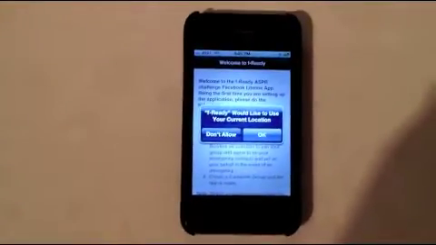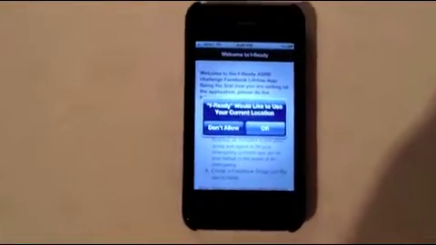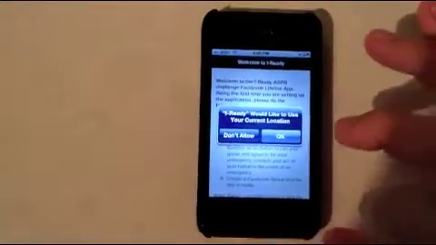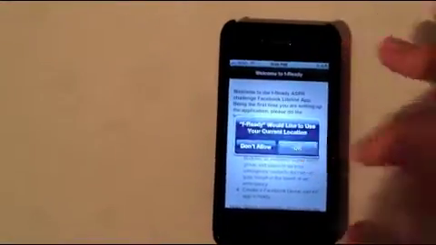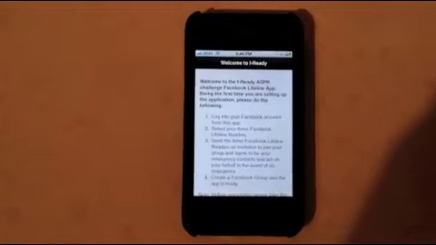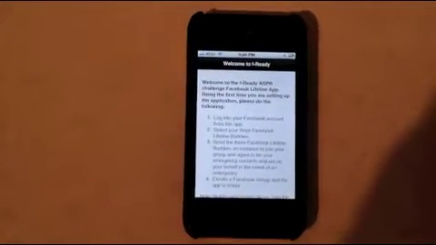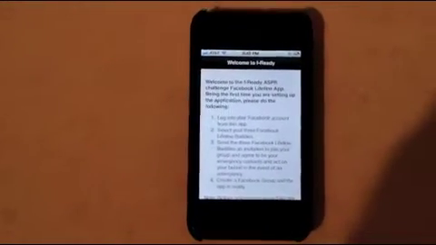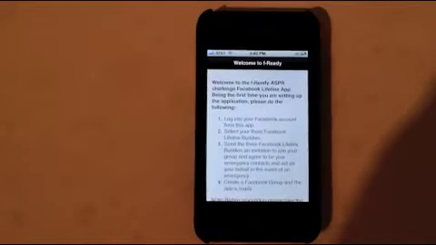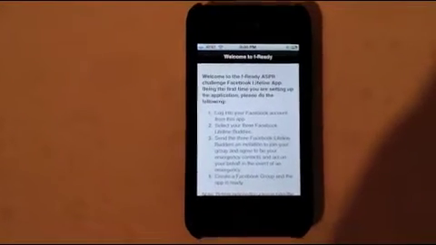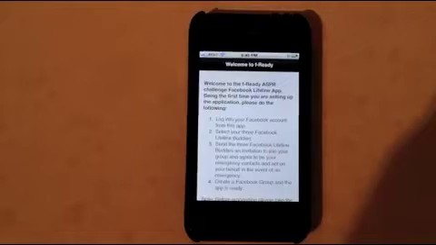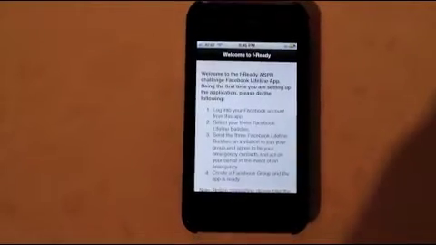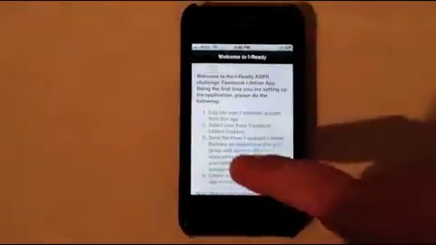So once you have the app open, it's going to ask for location on your phone. So you just allow it. The first thing you'll see is the instructions, which is: welcome to the F-Ready app, F-Ready ASPR Challenge Facebook Lifeline app. Being the first time you are setting up the application, please do the following.